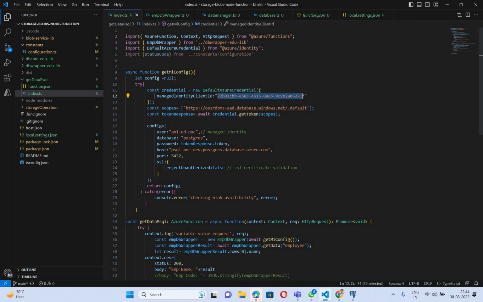So I mentioned the client ID of the user defined managed identity, and next I'm passing this scope, and that is specific to PostgreSQL only. This will add the scope to this variable, which I'm using to get the token. So this one is the credential, and this credential is being used here to get the token, where I'm passing this scope which takes care of the AD scope, and will get the token from AD.